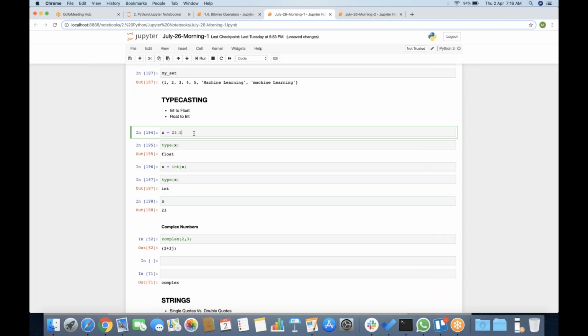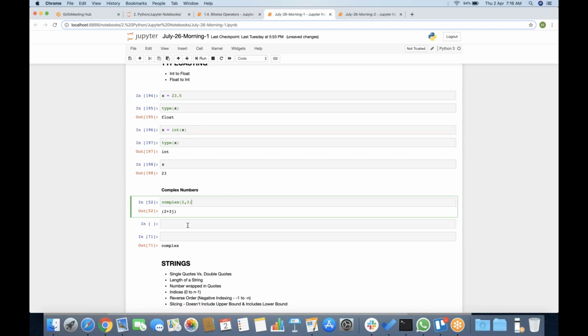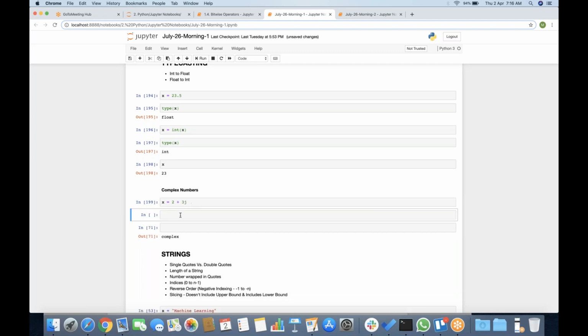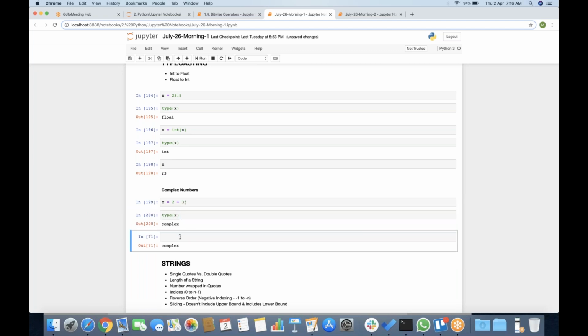And complex number, as explained before, is in the format x plus yj. Let's take 2 plus 3j, and the type is complex. Otherwise, we can make use of the complex function. 2 comma 3, you can see the result, 2 plus 3j. This is much more readable than this. So we do not have to worry about whether it is i or j, if you remember this function.